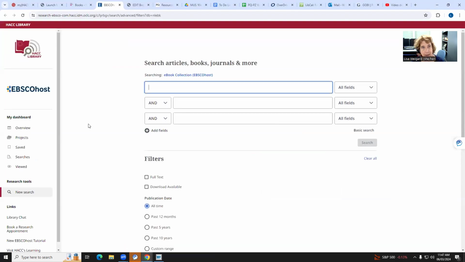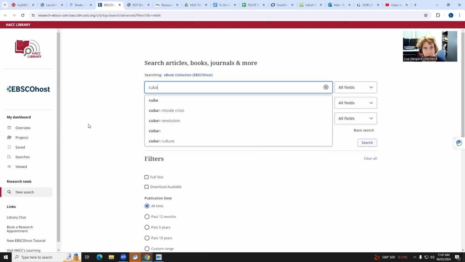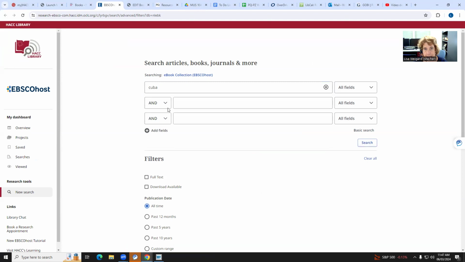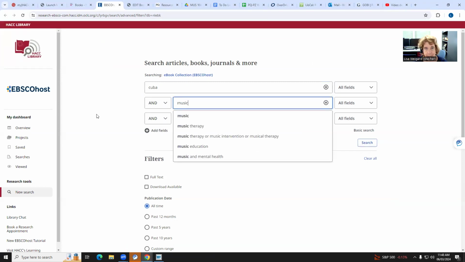And I'm going to pretend that my topic is Cuban music. So I could type in Cuban music, or I could type in the name of my country, Cuba. And in the second search box, I'm just going to type in music. I'm going to keep it pretty simple here.